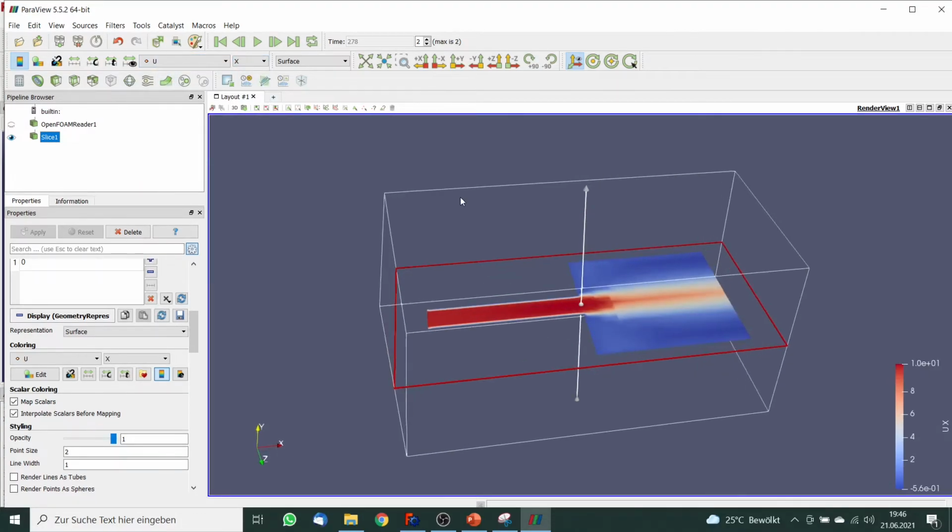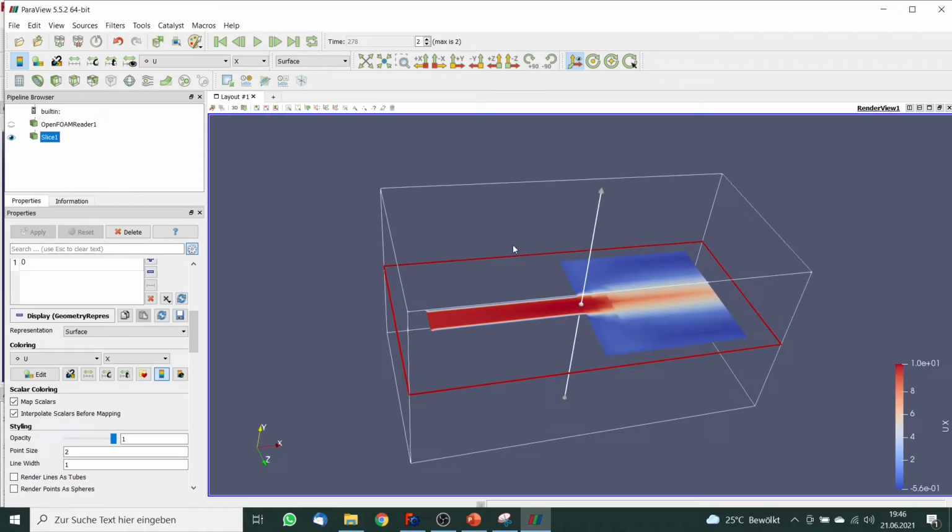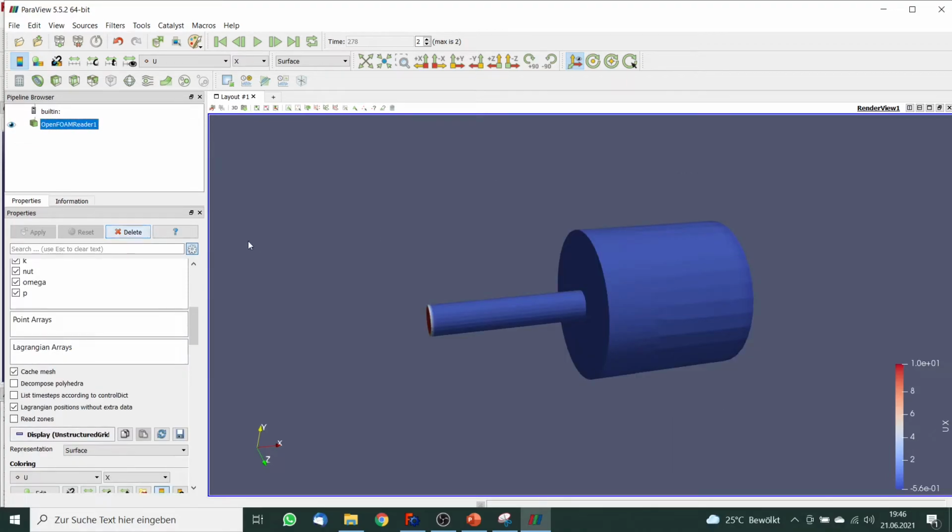So this is a speed distribution. You see that here we have the boundary condition of 10 meters per second, and here averaged it will be 0.4 meters per second. Okay, I delete this slice again. In the next step, I will take a look at the speed distribution over the diameter in the incoming tube.